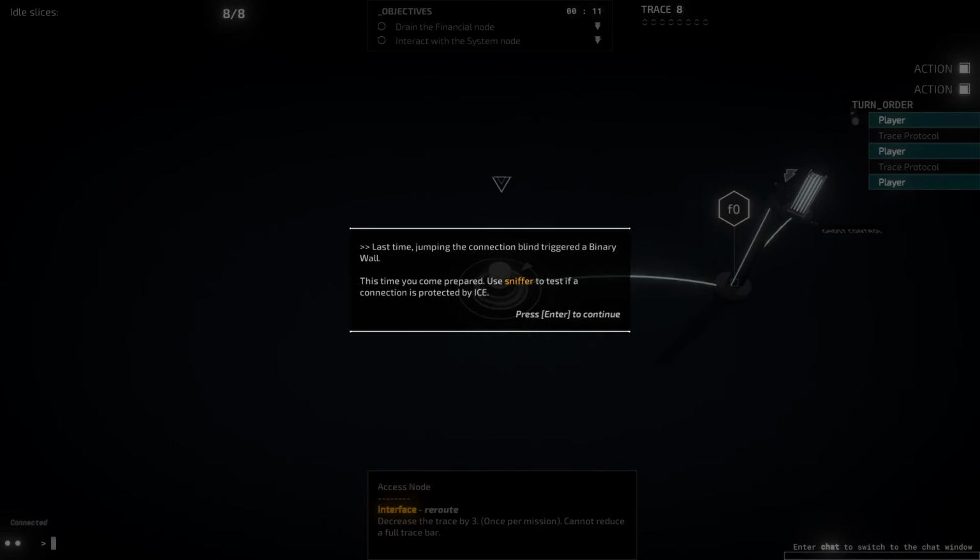Last time, jumping the connection blind triggered a binary wall. This time, you come prepared. Use Sniffer to test if the connection is protected by ice. Sniffer is different from other programs. You need to tell it which connection to investigate.